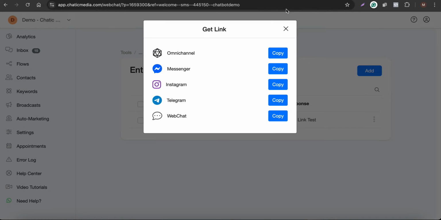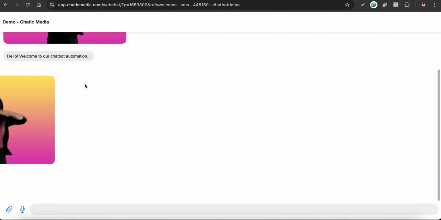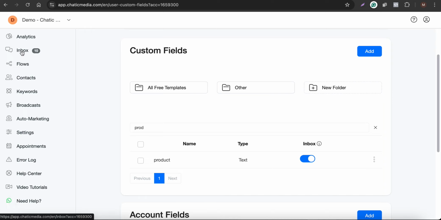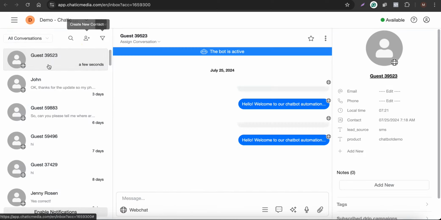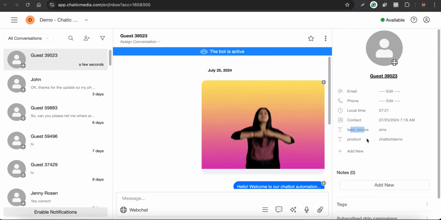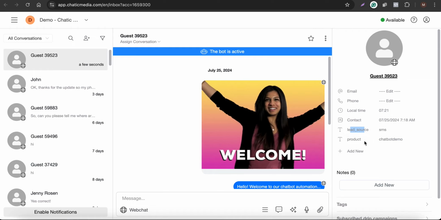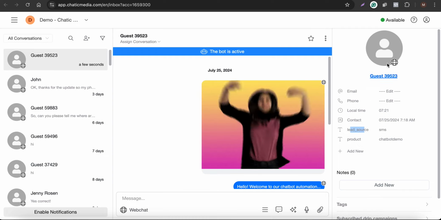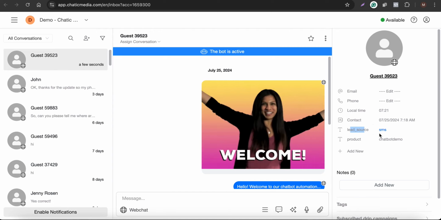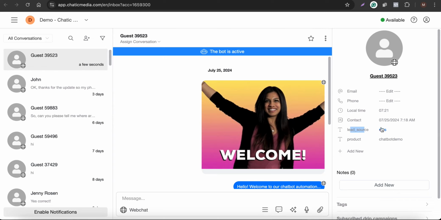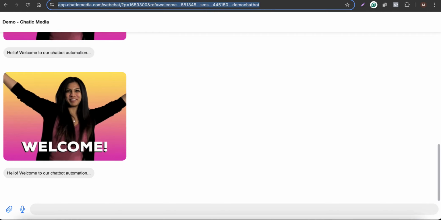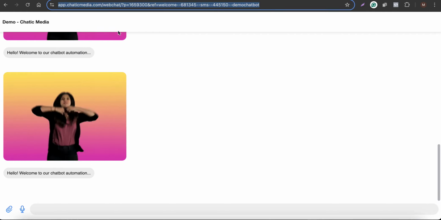Let me click enter right here and see how this works. It should send us the welcome GIF and also the message. If I go to the inbox, let me open this particular chat, and as you see here, lead source is saved as SMS and the product is saved as chatbot demo. Likewise, you can pass multiple variables to the customer profile and initiate a chat using their values. Using whatever values you have for these customers, you can send customized messages for them as well. You can use these links in your emails, or you can even create QR codes as well.